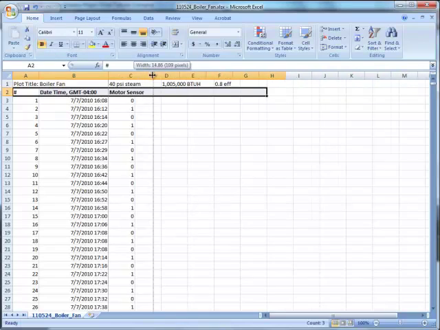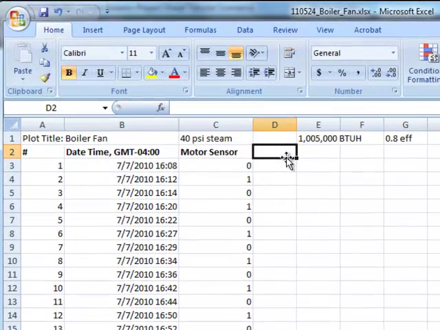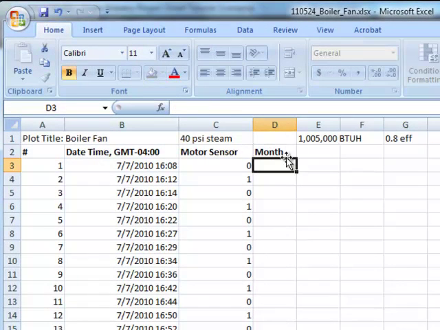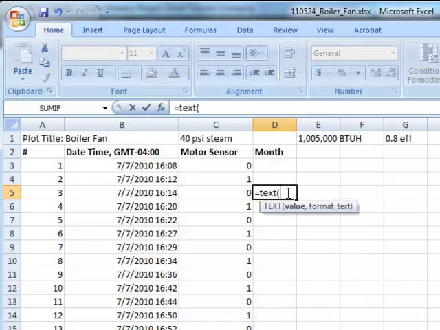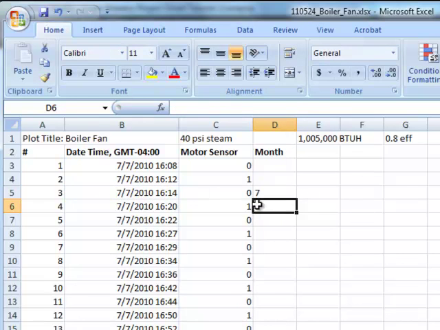Suppose I'm interested in the monthly energy use of the boiler. I'll add a column called Month and start with the first full rest period row, or row 5. I'll use the text function to extract the month number from the timestamp string. A single lowercase m in the format text argument gives me what I want.